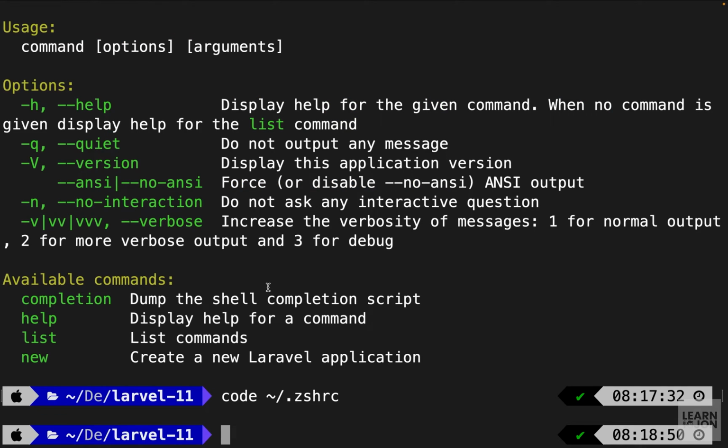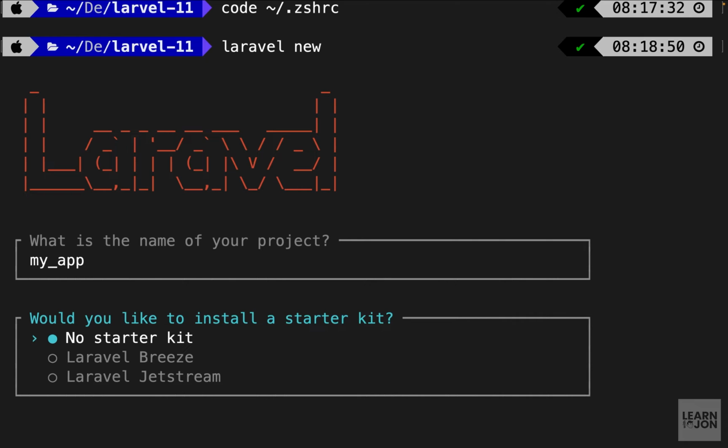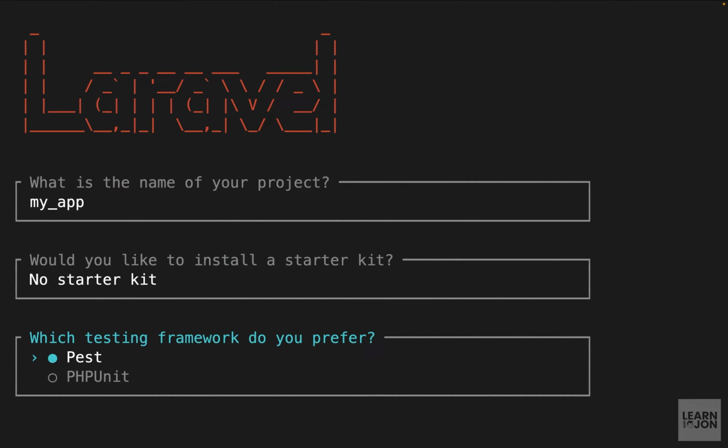so you can run Laravel commands. So back to the terminal, if we run a laravel new command, which is down here, create a new Laravel application, it will give us this nice prompt so we can go through it and install the project. Let's give it a name. So I'm just going to call it my-app. We don't need a starter kit at this point. Later on, I will create videos with starter kits.